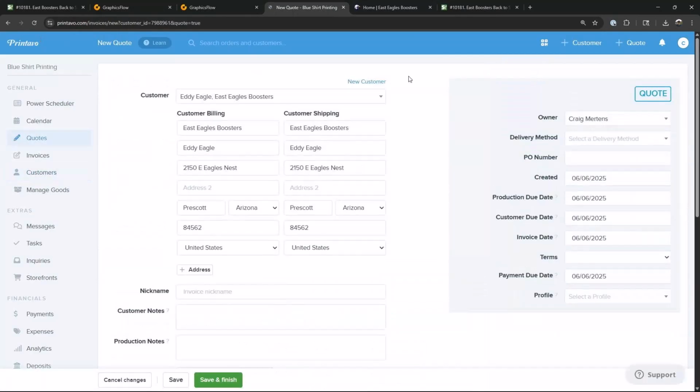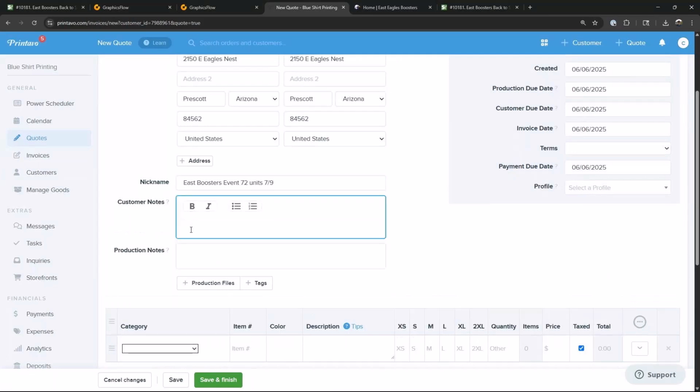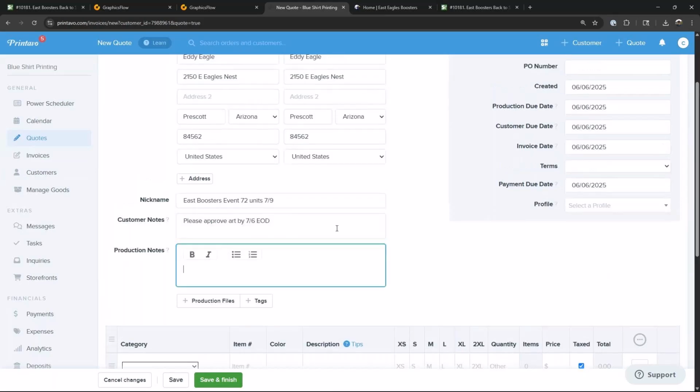And this is going to be the t-shirt portion. I'm going to create a nickname, and I'll just say East Boosters event. And we'll just say 72 units. And this is due 7/9. If there are any customer notes I want to put in here, I can put those in there. Please approve art by 7/6 EOD, end of day. And then over here, text client to remind them to approve art. I don't really have to do that because Printavo is going to do that for me anyway.